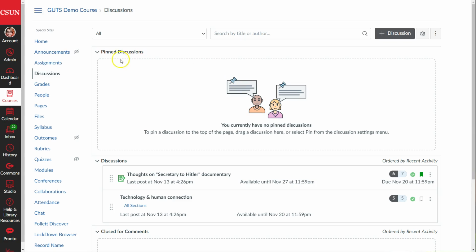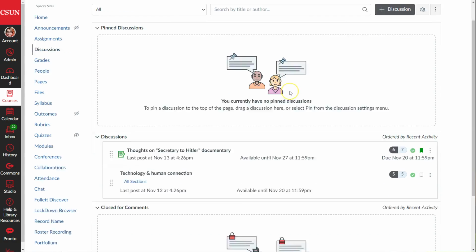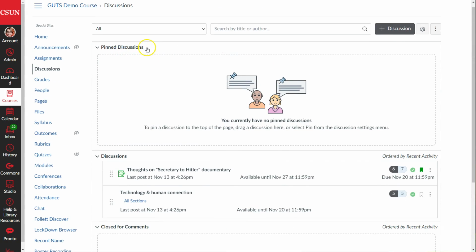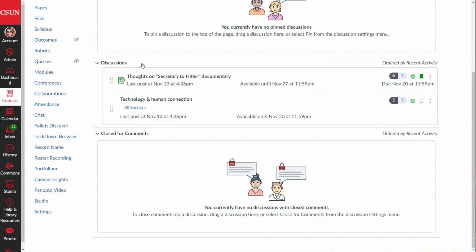So we are currently looking at the discussions page, and you can see there are three different sections. One section is called pin discussions. Then there is an area just called discussions, and then closed for comments. Of course, every discussion that has passed its until date, if it has one set up, will go here as closed for comments to signify to yourself and to the students that indeed the discussion is closed. They cannot reply to it at all.